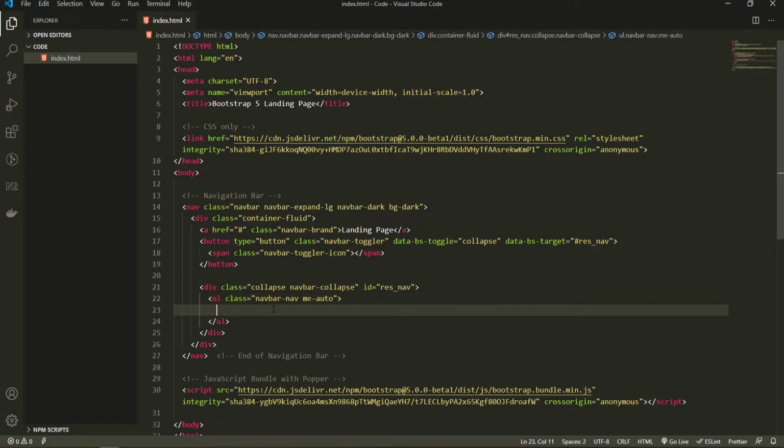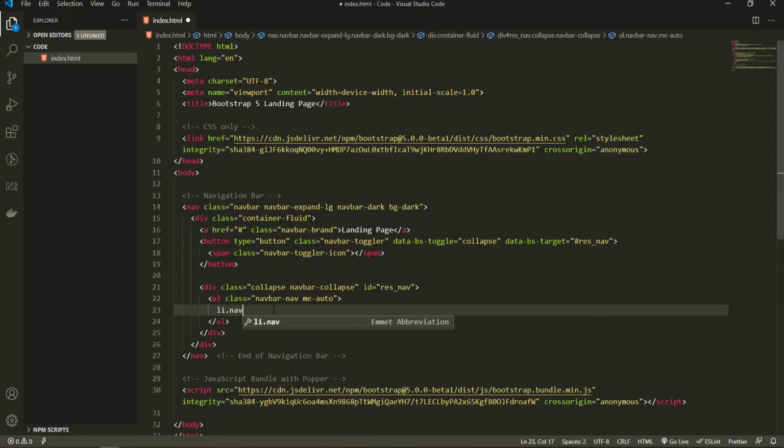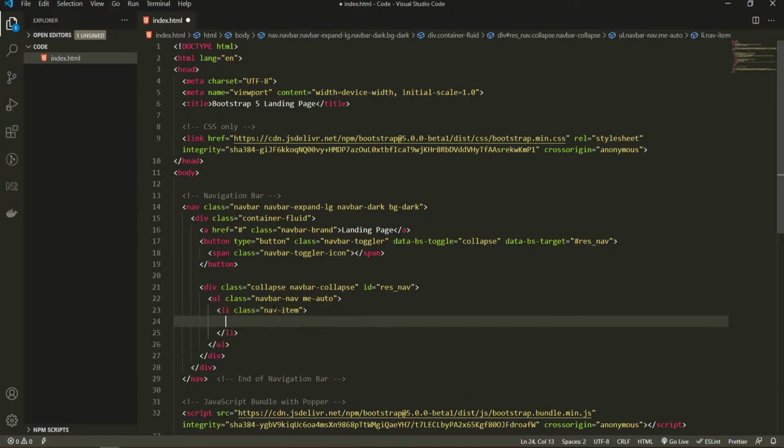So this means that on margin and margin right side, margin will be automatic, so the content that will come after this unordered list will be floated to the right side of the navigation bar. Inside I wish to have my list item with nav item class, and each list item should hold the anchor tag with the class of nav link.